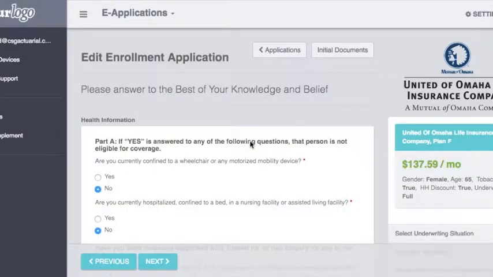Hello everyone, I'm going to be demonstrating a portion of the e-application associated with application health questions and prescription drugs. Certain health conditions and prescription drugs a person is taking will trigger the system to notify us that it is a possibility that the person might not be approved for coverage. The carrier will have to review the information in further detail.